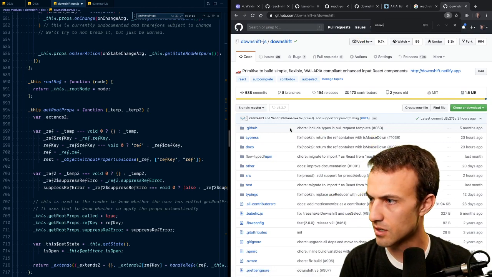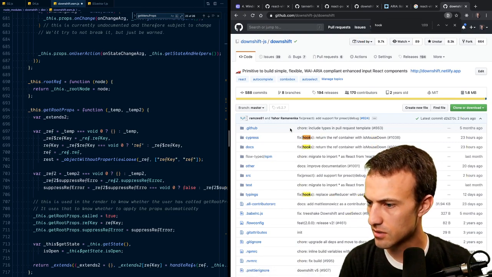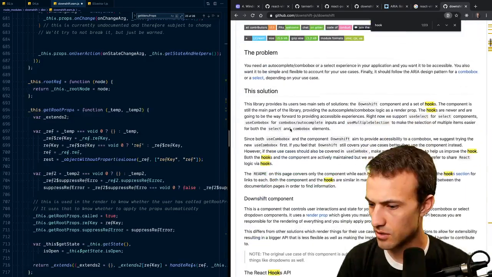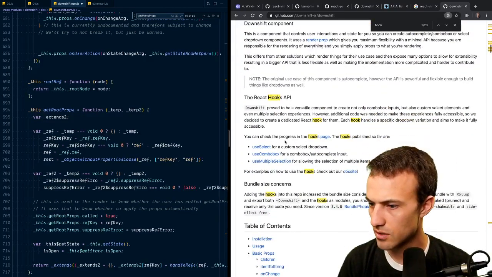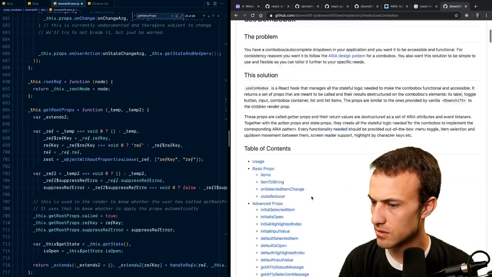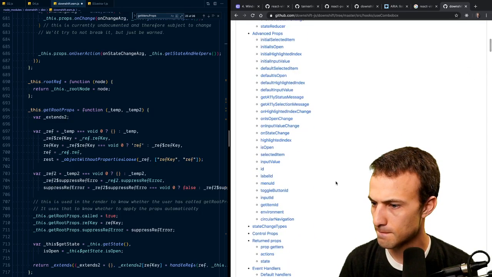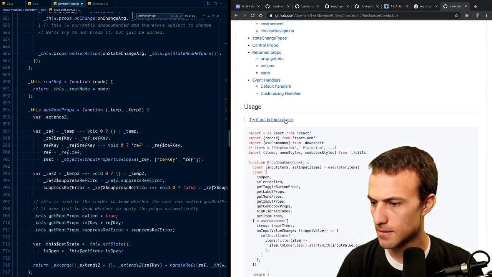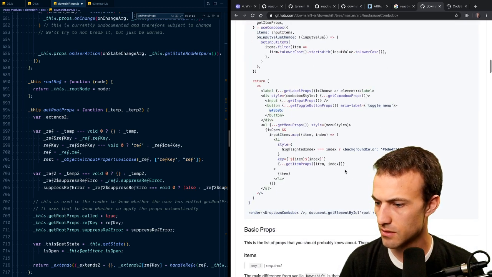Use hook. Where are the hook stocks? Probably could do the use combo box. Let's try this out in the browser.